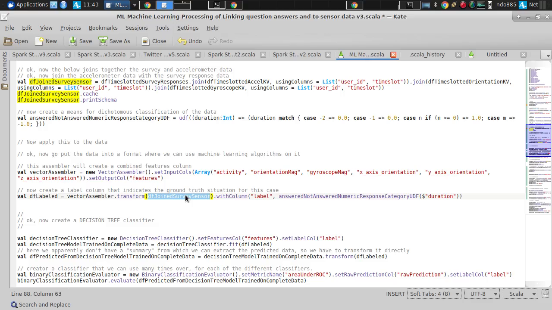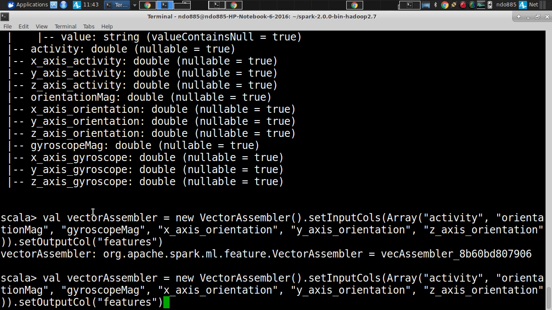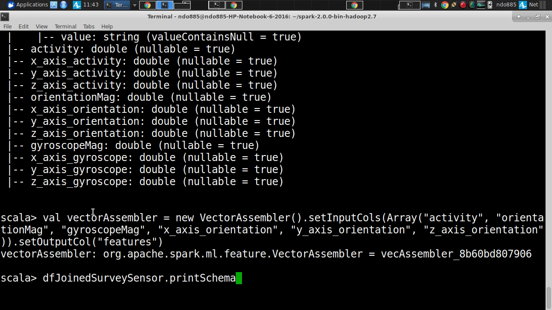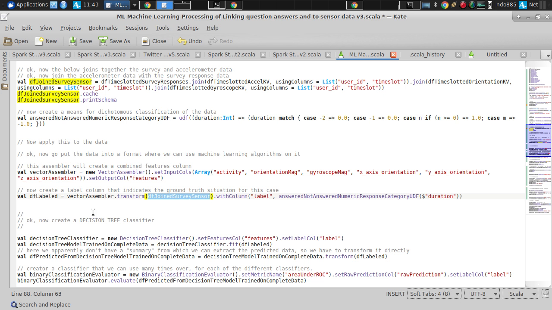Why is this called join survey sensor here? And then, sorry, yeah, so it's join survey sensor. I somehow misread it. DF join survey sensor. We're going to transform that with the vector assembler.